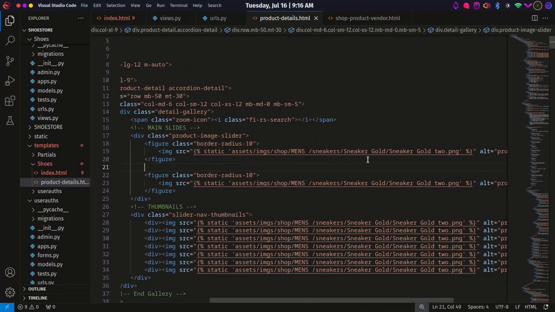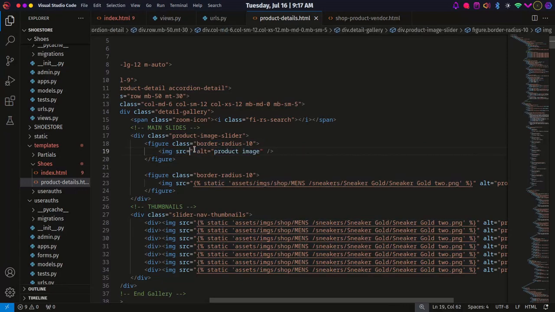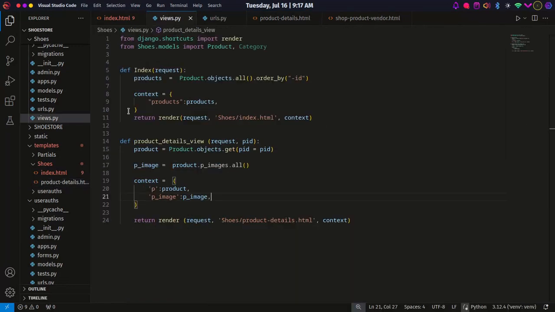The first thing we want to get, we say p.image.url. The reason I'm passing it like this is on our views. You remember we said product is equals to product.object.get this product ID and its related fields. Then when I was passing context, the variable name I passed, it's p. Then this p, it's holding this product.